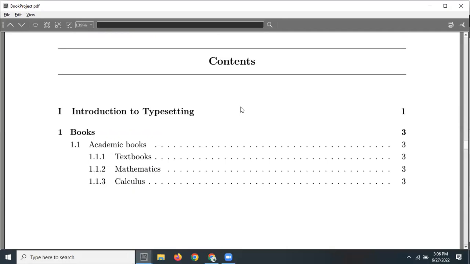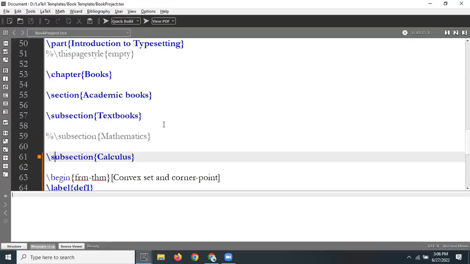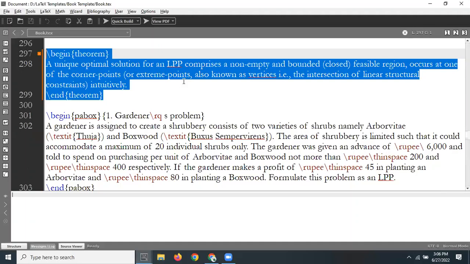So in the case of your thesis, if you have multiple chapters and sections and happen to remove one, you don't have to worry about the numbering, as you would in other word processors. LaTeX will automatically take care of it. Next, we'll go to a problem.